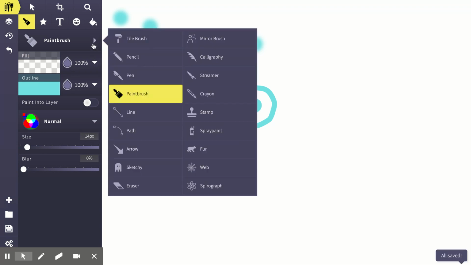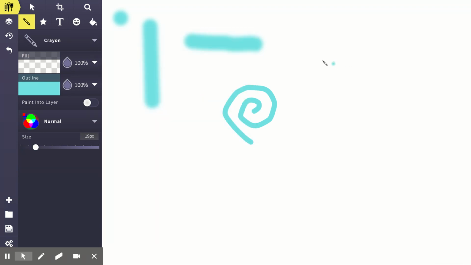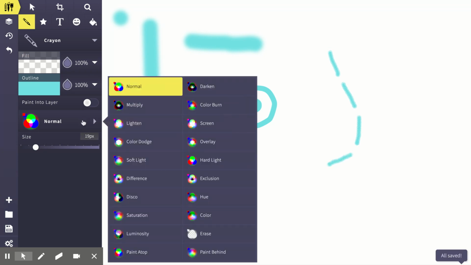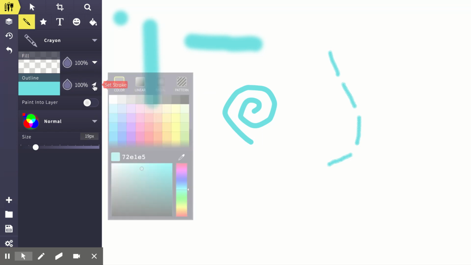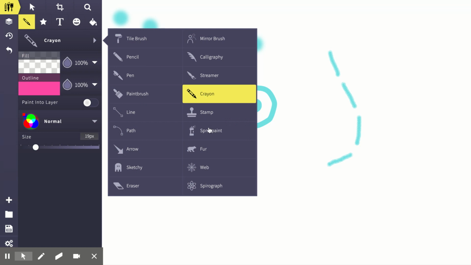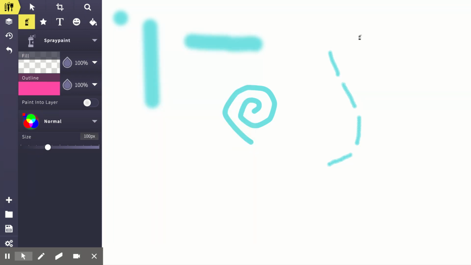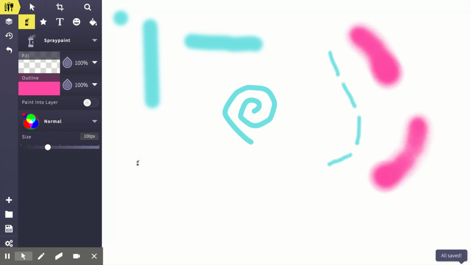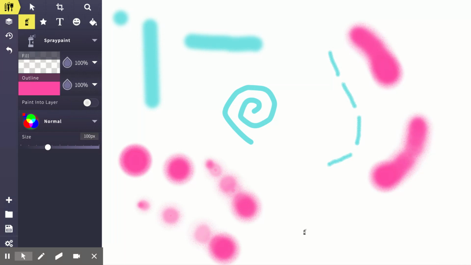If I ever get tired of using that tool, I can go and select another one, like the crayon for instance. Let's try a dotted line. And I can always switch the color around too. Let's check out what the spray paint feature looks like. And this one is cool, you'll notice, because the longer you hold it down, the wider your space and darker it will get. Where if you make fast lines, it will stay a little bit thinner.